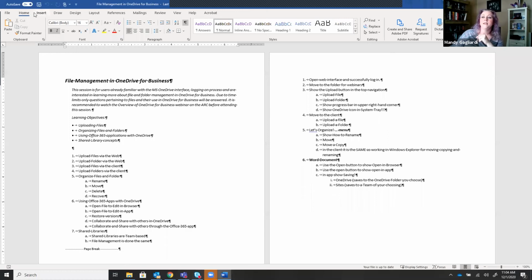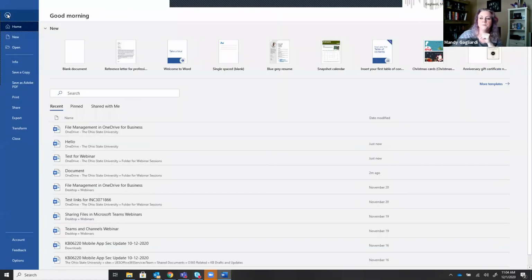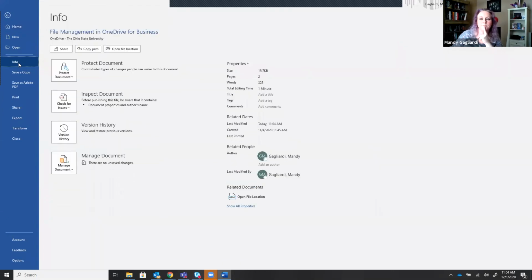And in the File menu, under Info, you have your version history.